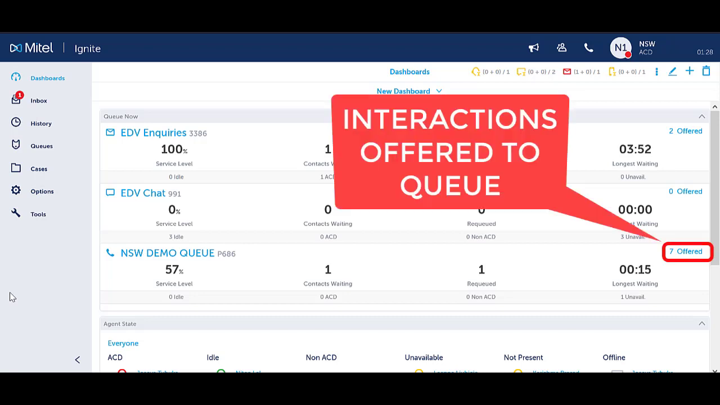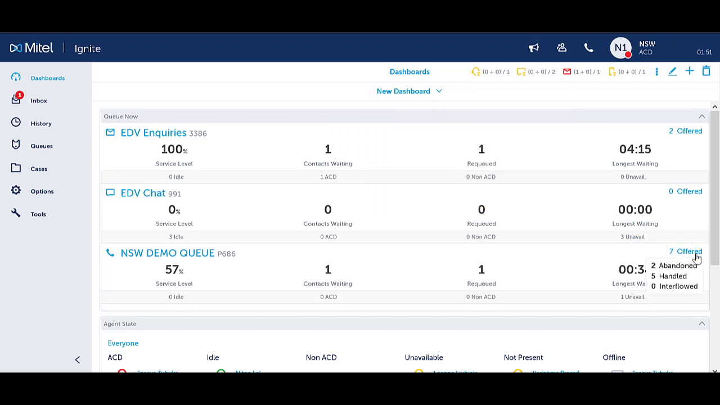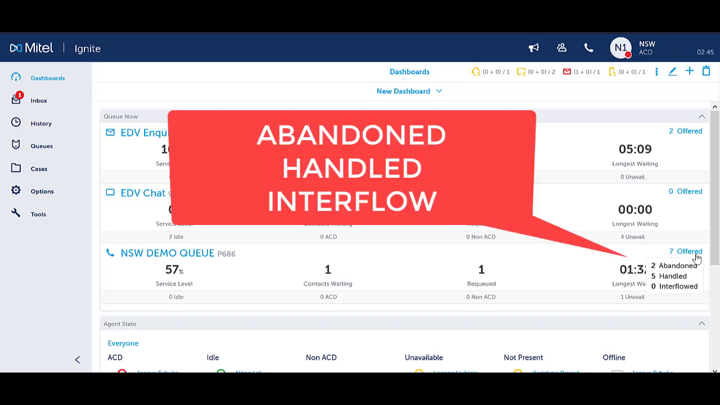The Queue Now dashboard shows you a number of statistics relating to various queues or queue groups as you have selected. In the top right-hand corner, you'll be able to see the number of interactions that have been presented to the queue. If you hover over the number of interactions offered, you will get a breakdown of the number of interactions abandoned, handled, or interflowed. Abandoned interactions are where the caller has hung up rather than waiting to be answered. Handled interactions are those that have been answered. Interflowed interactions are generally where the interaction has been taken out of a particular queue and presented elsewhere. This could be a diversion to another number or rerouted to another queue.